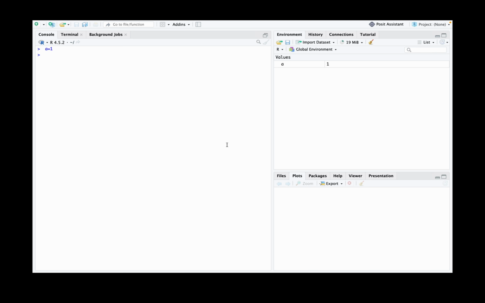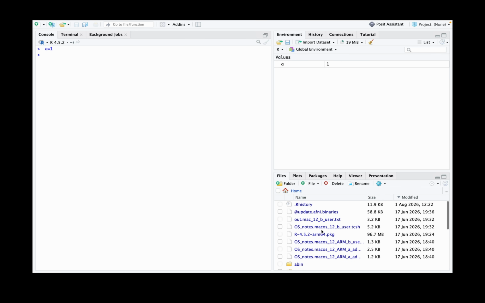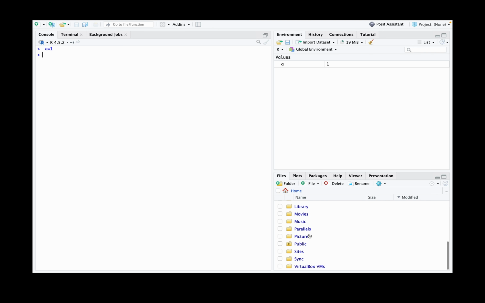Whatever you type or whatever values you save in any variable will appear in this environment, and anything you plot will come here. When you click on files, it will show you the current working directory. We'll come to how you can see those things with code. I also talked about this in the last session, but I will go through it again. These are all the things already there in your current working directory.